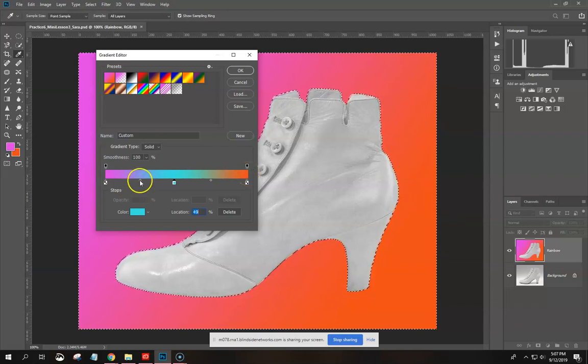So now my gradient is changing pink, blue to orange, right? And you have these little diamonds under here. If you drag those, they're showing you where the blends happen. So you can really customize how your gradient looks. Right? I don't want it to be like that, right?